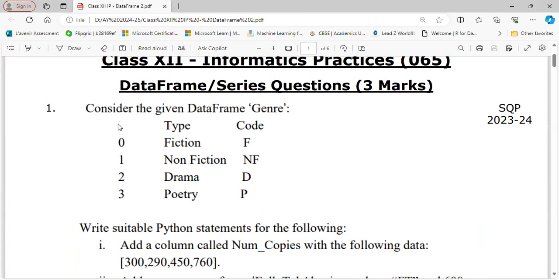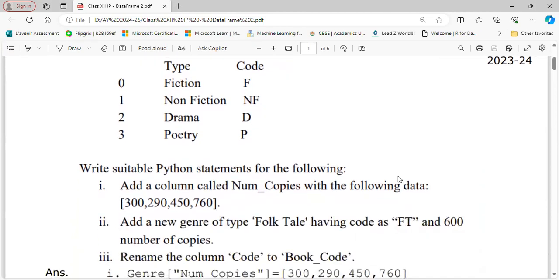Genre, that is a data frame is given. The name of the data frame is here. Write the suitable Python statement for the following. It's a 3-mark question. So the first command is to add a column. You have to add a column like num_copy, that's the name of the column, with the following data.